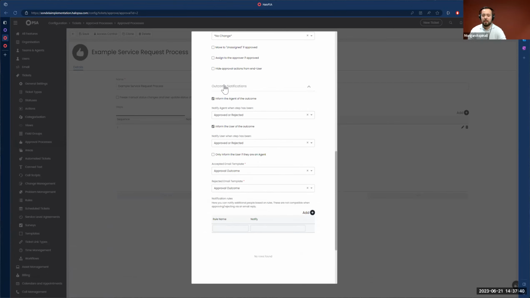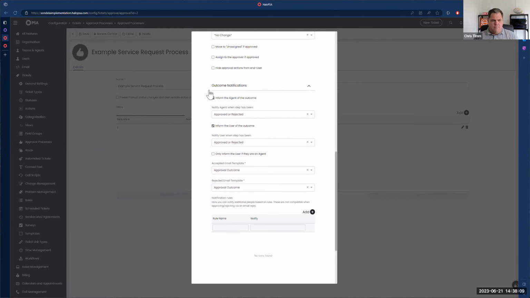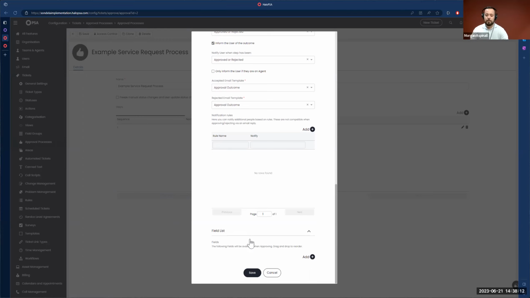Cool. Thanks. And then finally, we have our outcome notifications. So do we want to let the end user on the ticket and or the agent assigned to the ticket know the outcome of the approval? So if it is an internal approval, you might not want to let the end user know, but you might want to let the assigned agent know so they can then pass that message on to the end user, or you can have your end user also be informed of the outcome. So yeah, makes sense. Cool. And as a first pass, that's approval processes in a nutshell. That's how we configure them.